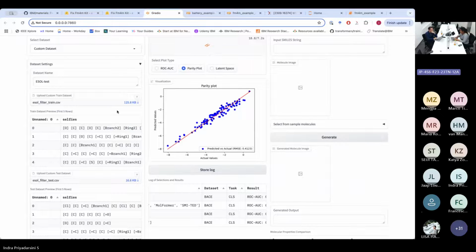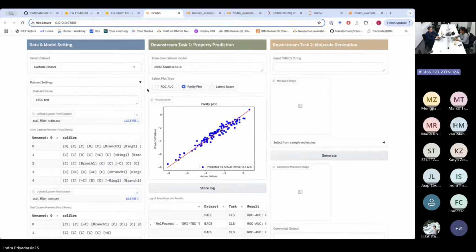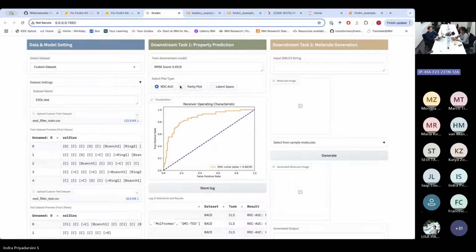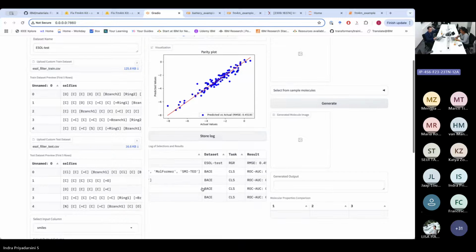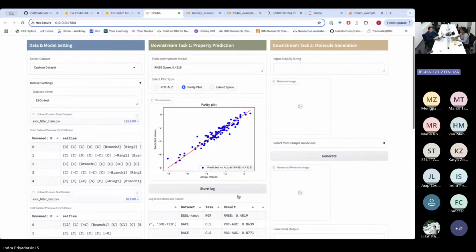So this would take a couple of seconds for it to read your data set, get the respective embeddings, and then get you the score. But this is the result. So once you store it, you can use it for your comparisons.